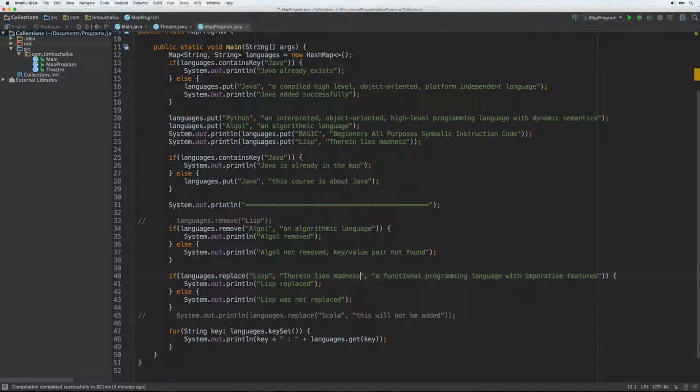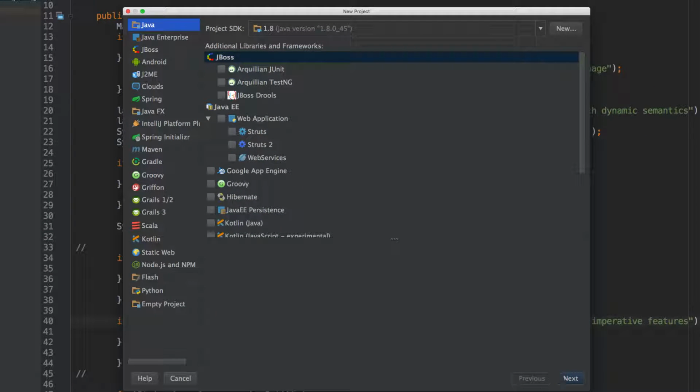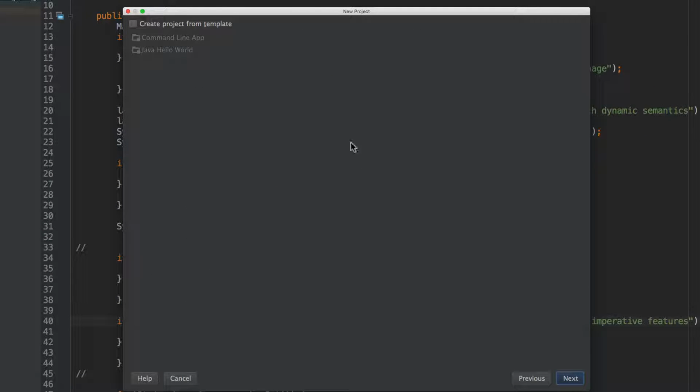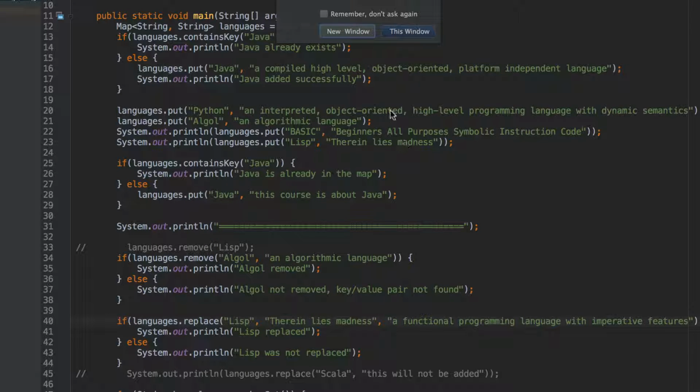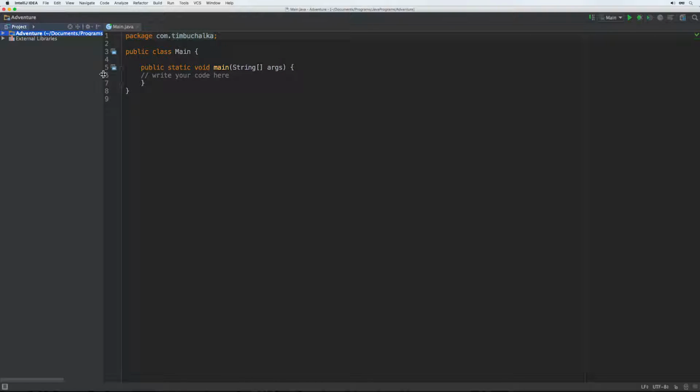We're going to call that adventure, and then we're going to create a new class. So let's go ahead and do that. So file, new, project. I'm just going to choose the standard things that you've probably seen me do a million times now. We're just going to create the project from template, and we're going to call this one adventure. Finish it. And we're going to say this window, which will close off the other code because we don't need that for now. I'm going to move this over a little bit to give us a bit more space.